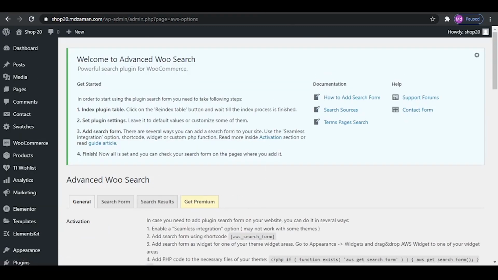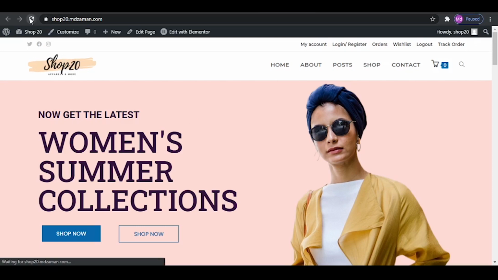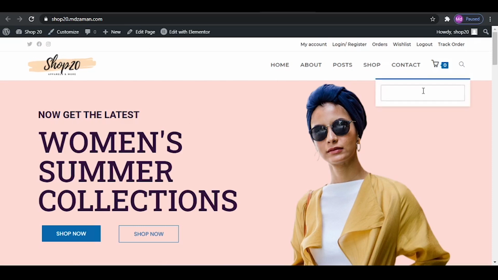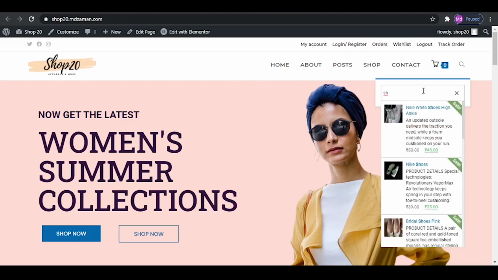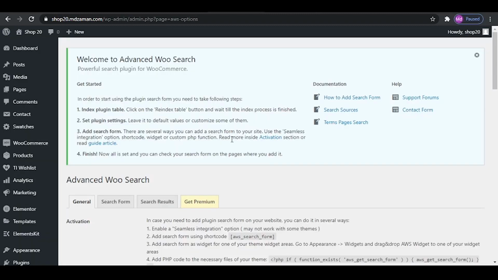Now come to our website and click on refresh. And now try to search something over here. Just search for a shirt. And even before you complete your spelling, the products are going to appear right on your website. So this is going to enhance your search feature, and I highly recommend you install this plugin. So I'm going to close this one and come back over here.